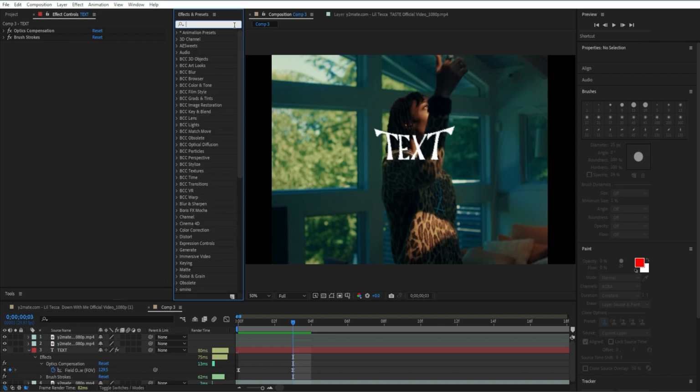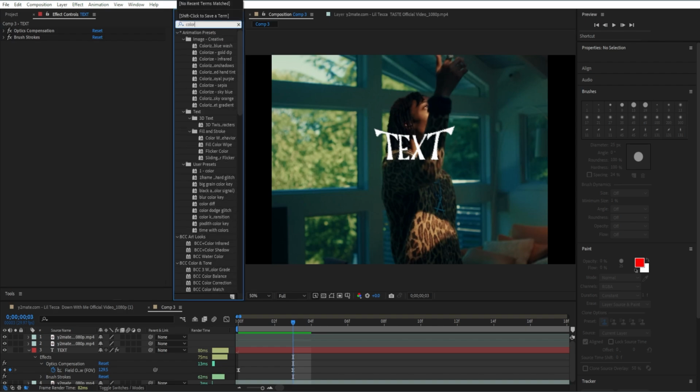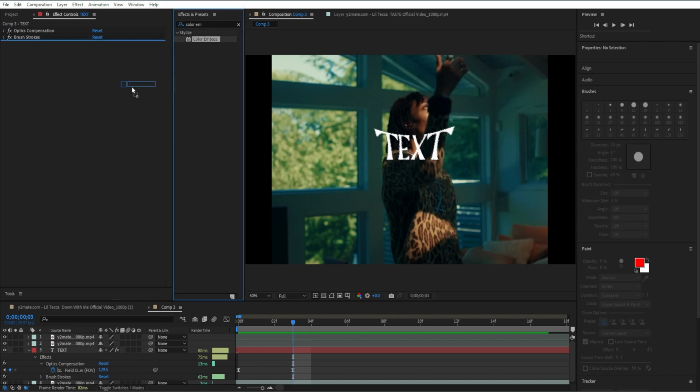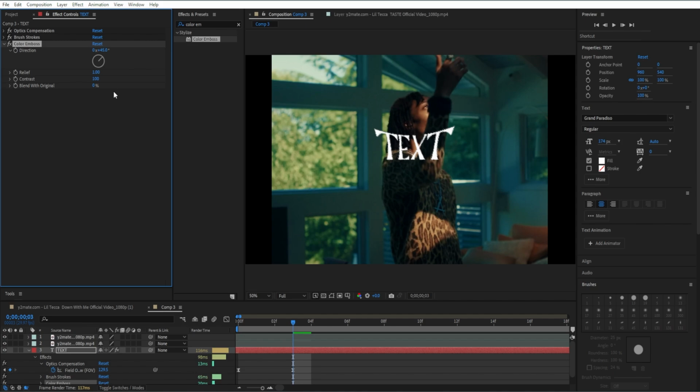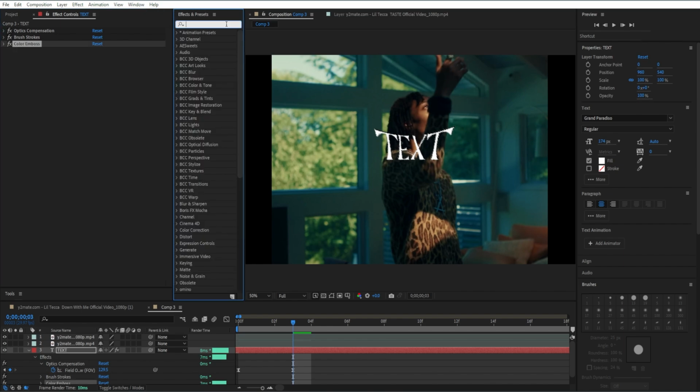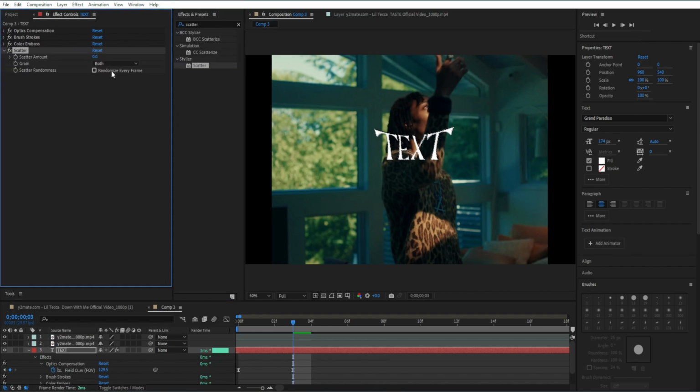And then for your next effect, you want to add color emboss. You want to put the relief to 2.90 and the contrast to 355. And then you want to add scatter. Want to put the grain on horizontal, put the scatter amount to 9.0.